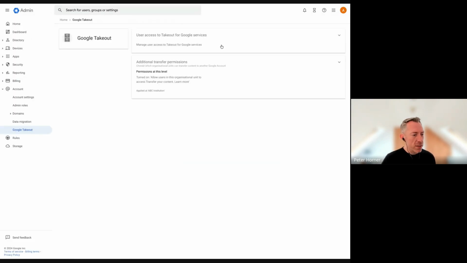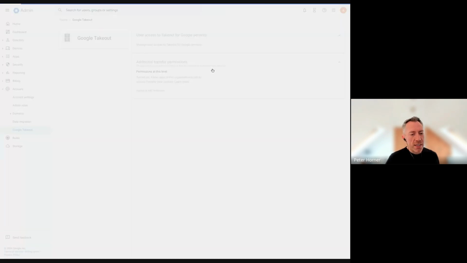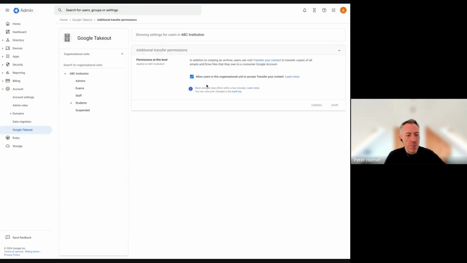If I back out to here and go into additional transfer permissions, there's a tick box in here to enable or disable transfers for your domain as well. So again, not something I'd recommend having on for staff users, but I would recommend having it on for students if you want to enable students to easily take their information with them.